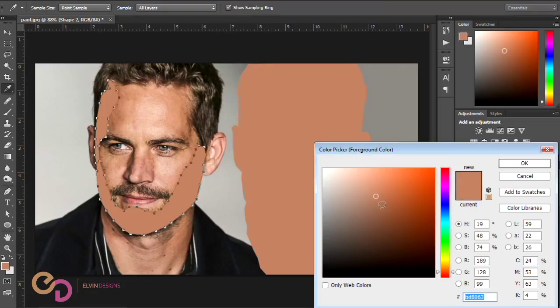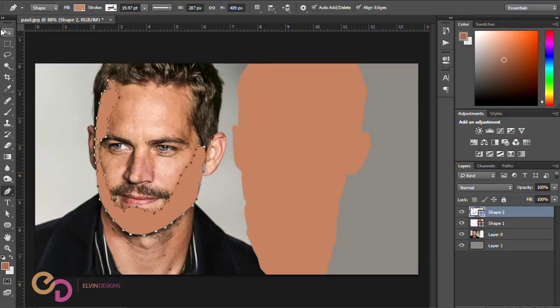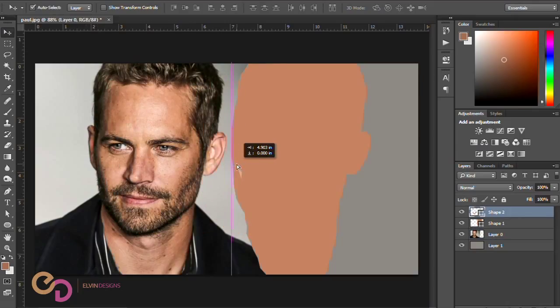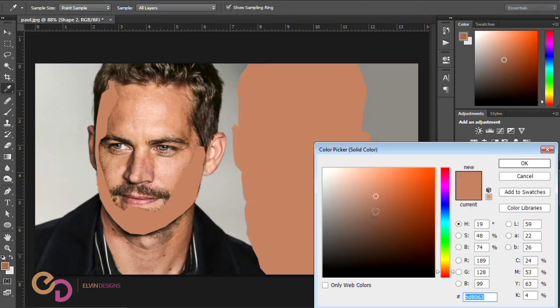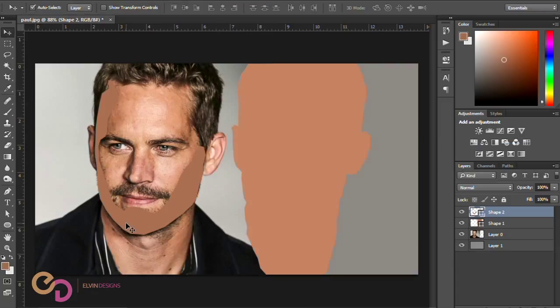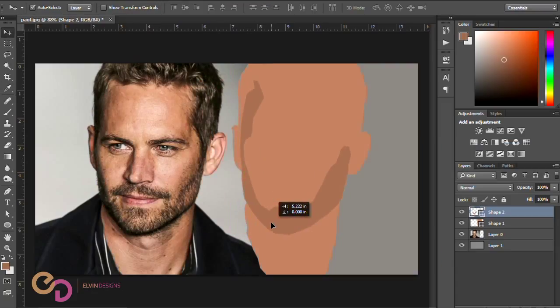There we go. Now, next step, let's give it a slightly darker color from the base skin that we started off with, and we're going to scoot it over. Okay, I don't think I changed the color. Hold up. There we go. Okay, and we're going to scoot it over. And there we have it.